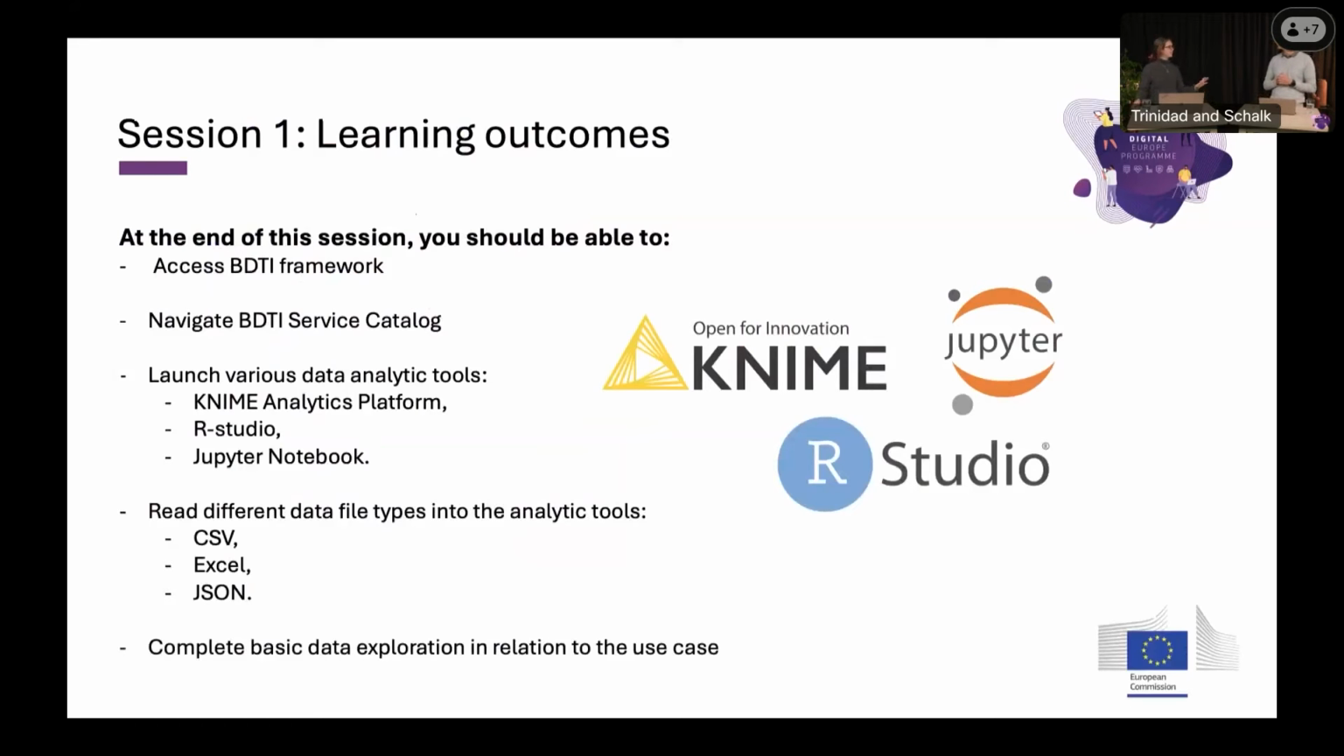Yes, so our learning outcomes are going to be mainly to access the BDTI framework, so see how it looks, what it is. Then we're going to teach you how to navigate through the service catalog. We're going to launch a few of the analytic tools. So today it's going to be KNIME Analytics Platform, RStudio, and Jupyter Notebooks. And we're going to read the different data files, so CSV, Excel, JSON. That way we complete the basic data exploration related to what SOI needs.